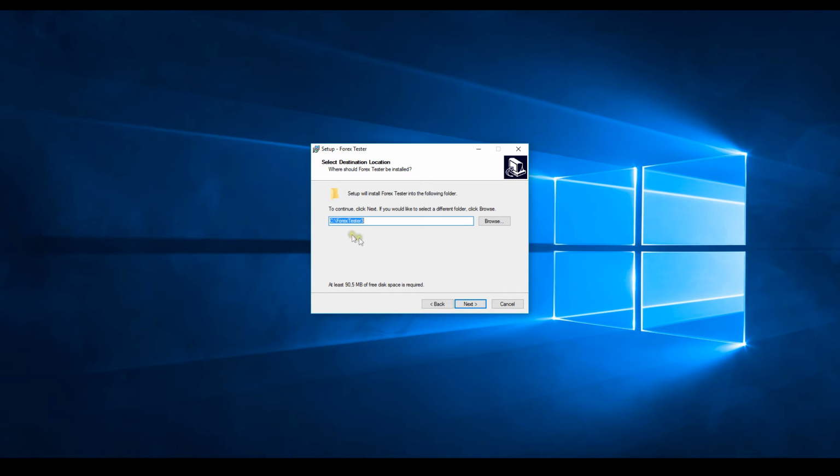We strongly recommend installing Forex Tester 3 into the default location, the C:\Forex Tester 3 folder. If you install Forex Tester to the C:\Program Files folder, it will not work under some versions of Windows operating system because of the security issues. Click Next. Select the Start Menu folder and click Next.